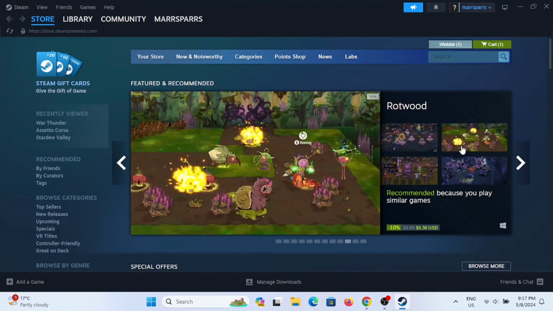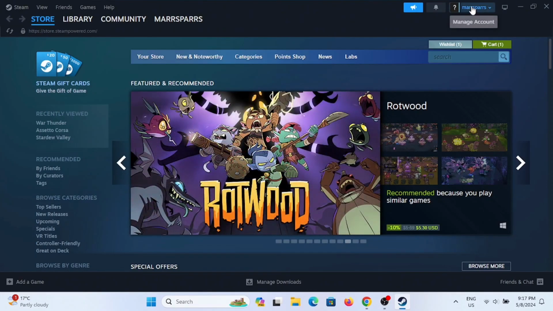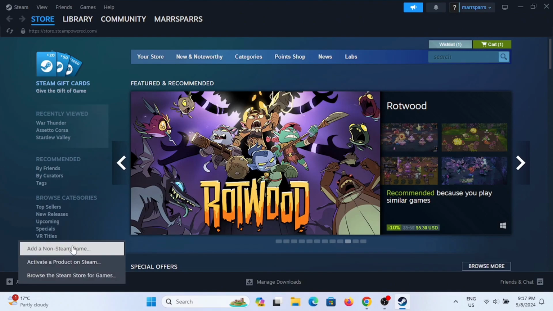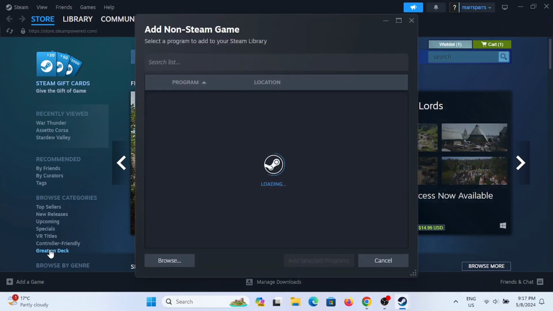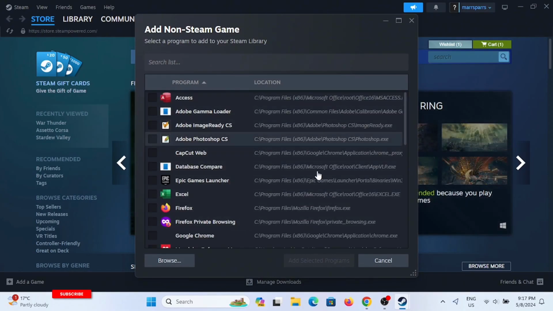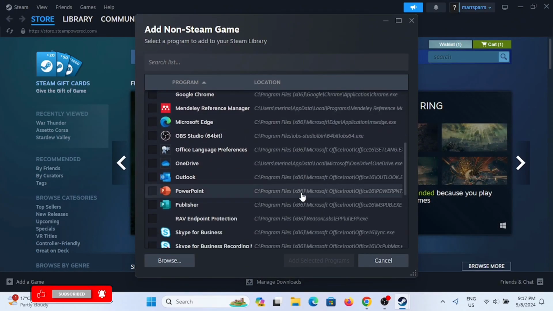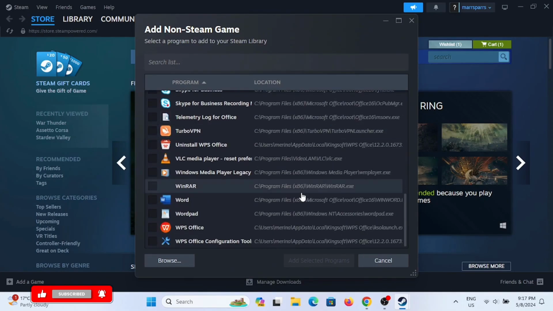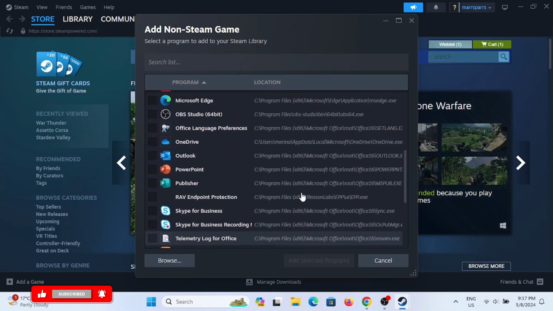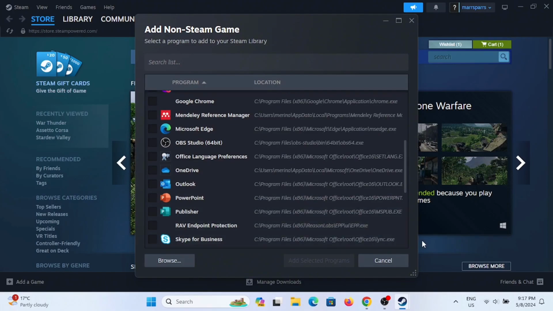Open up your Steam and make sure that you are logged into your Steam account. At the very bottom on your left-hand side, you will see the option of Add a Game. Just tap on it. Select Add a Non-Steam Game. Now a dialog box will pop up and it will list all of the programs that are currently available on your PC. Select your Rockstar Social Club.